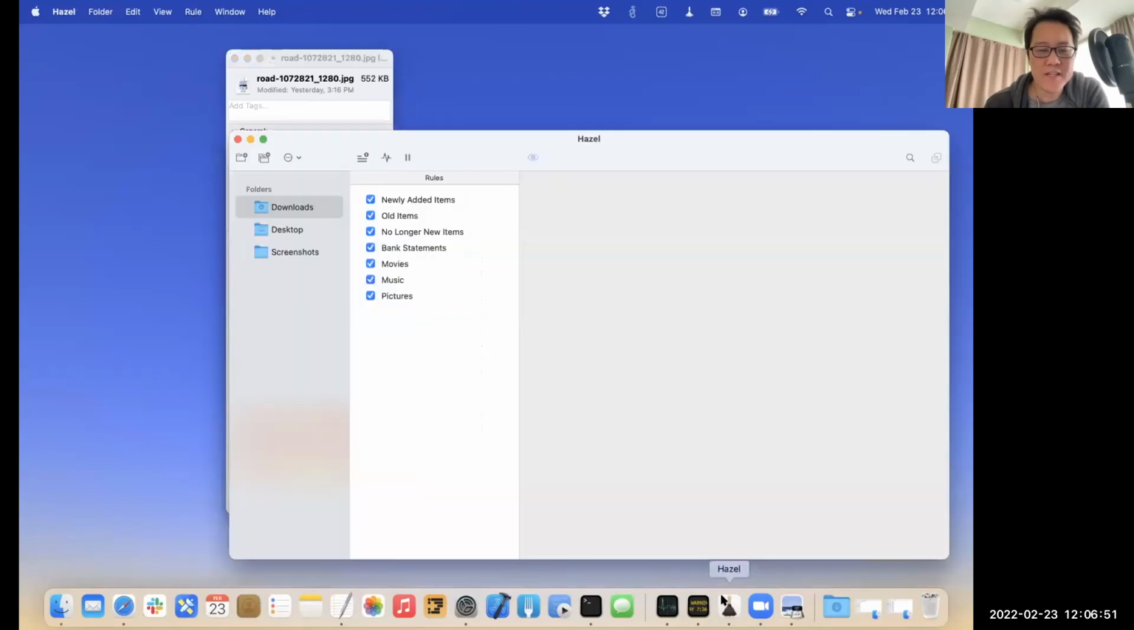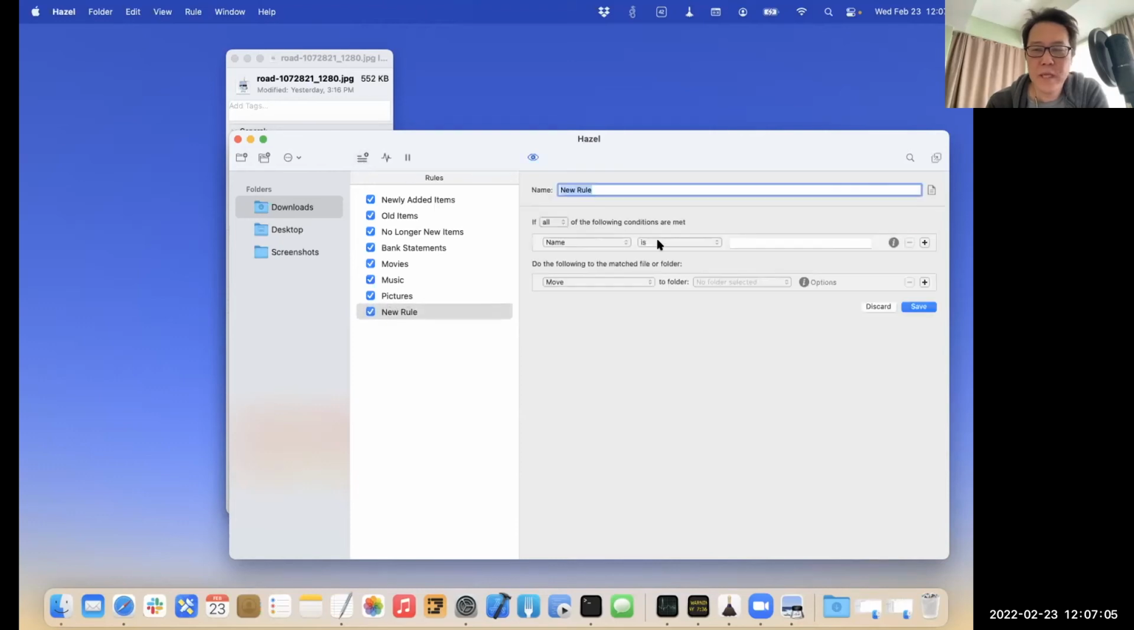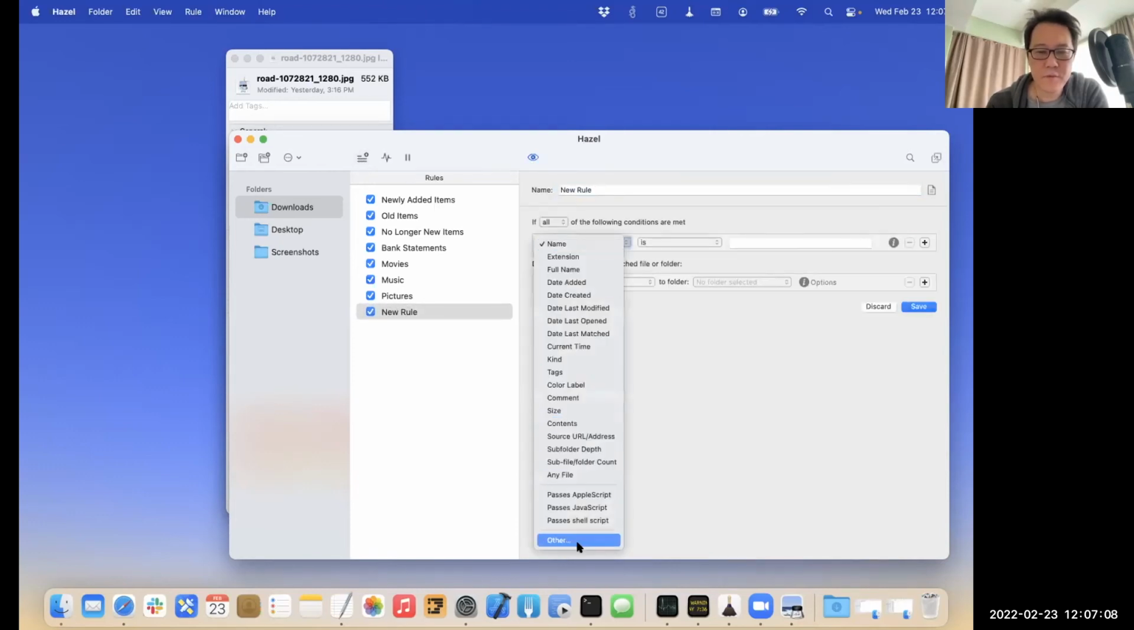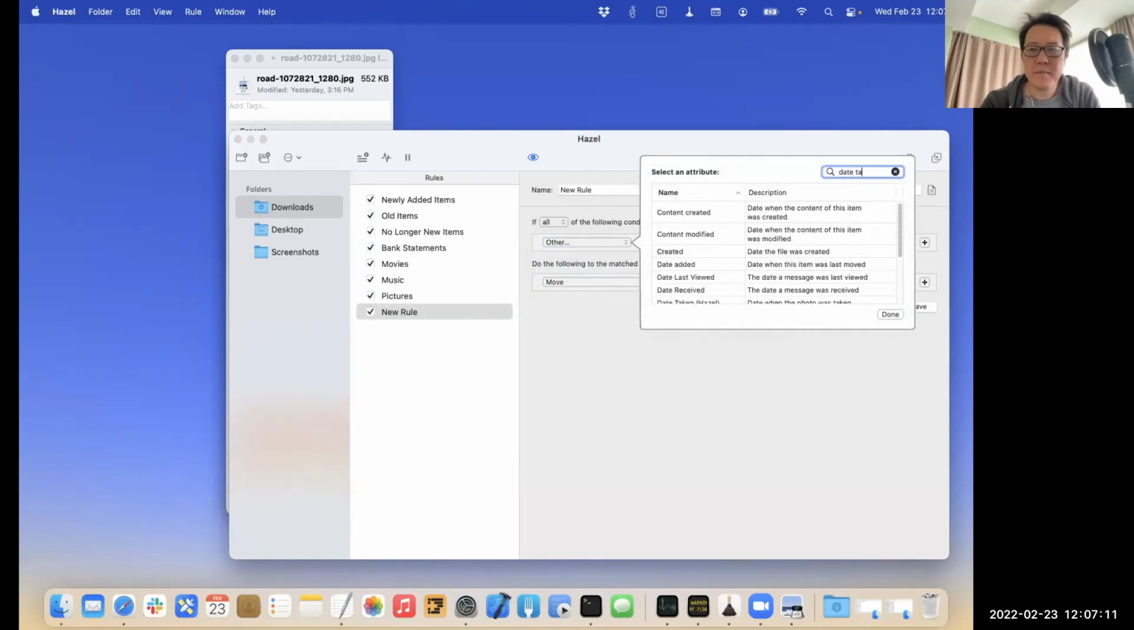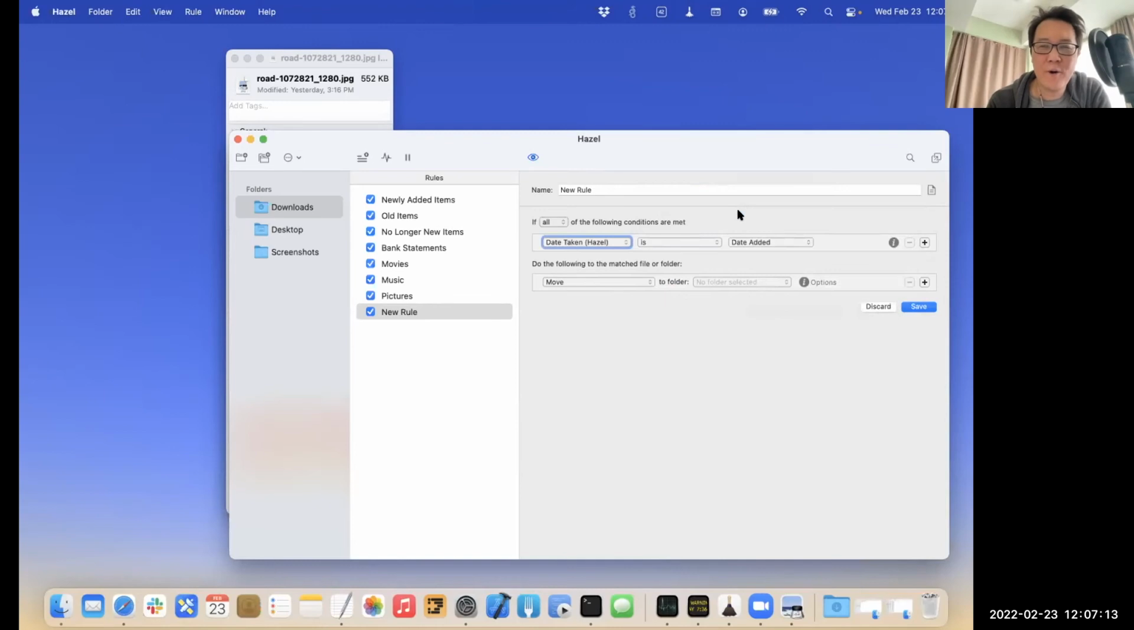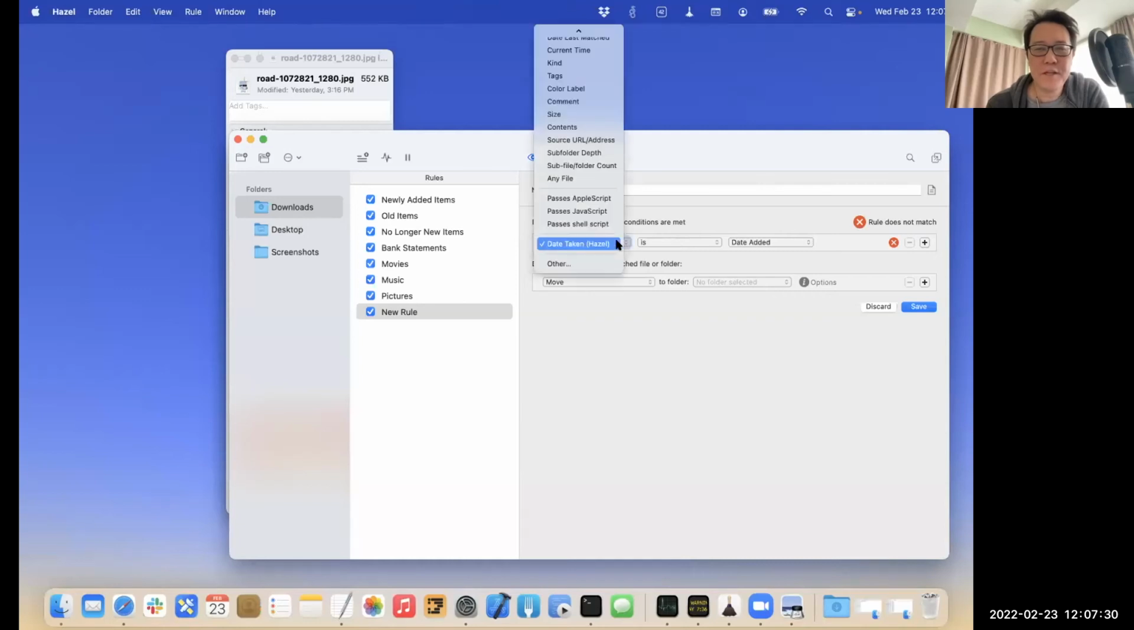And actually, there's one that is so commonly used that I hard-coded into Hazel to provide it, even if Spotlight doesn't. And that is date taken. So if we create a new rule and go to other, right, I provided our own date taken attribute, which will grab the date taken out of the EXIF for image files, because for some reason Spotlight does not index that field, and so many people use this field that I ended up adding it myself. So basically, it is available there.